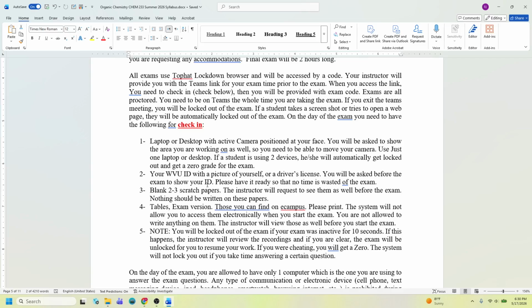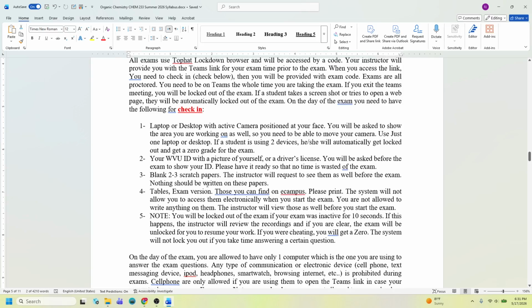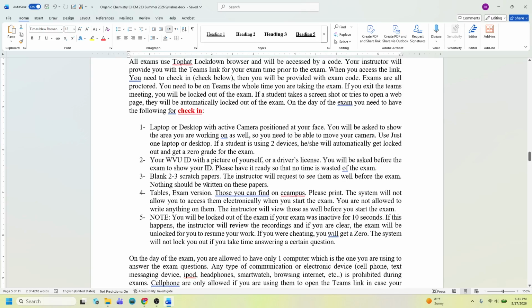Guys, once you start your exam, you are not allowed to access any additional website or anything like this. I want you to focus on the exam. I don't want you to be looking around. You are going to be muted, but you are not allowed to speak during the exam. So if I see that you are talking during the exam, this is also considered cheating. So you will be locked out of the exam. If you leave your exam, then you're going to be locked out of the exam.